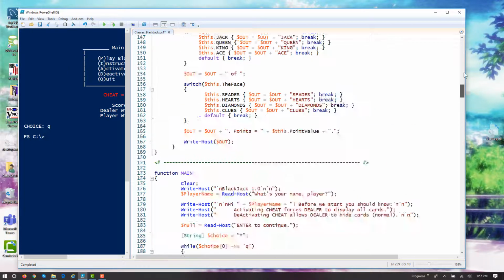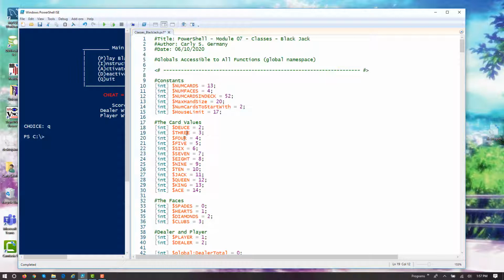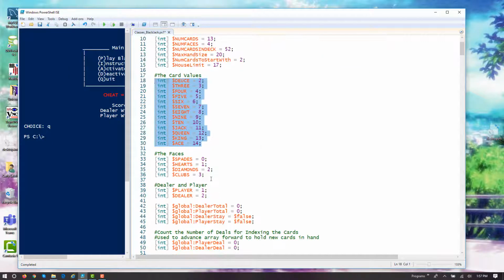And remember that deuce, 3, 4, 5, they all just have numerical values. These are just integer constants. Same thing for the faces: spades, hearts, diamonds, clubs, they're just integer constants. So when you see spades, hearts, diamonds in the code, it's just a number. Likewise, the inverse is true. When we manipulate the number 0, 1, 2, 3, we can designate spades, hearts, diamonds, or clubs, okay?